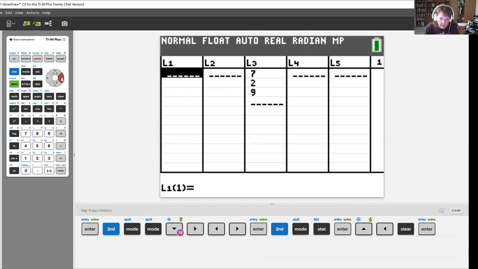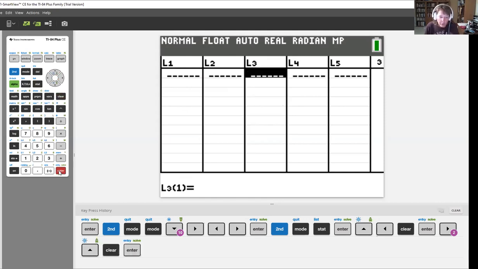I'm going to do the same thing for list 3. So if you have any information in your list, this is the way to clear it. Hit Clear and then hit Enter. Don't forget, when you hit a button, nothing happens until you hit Enter. Okay, so our lists are empty, and now we're going to enter them in. So I'm going to go back to list 1, and I'm going to enter in all the numbers that we wrote down for X. And every time you hit Enter, it'll jump down to the next one.